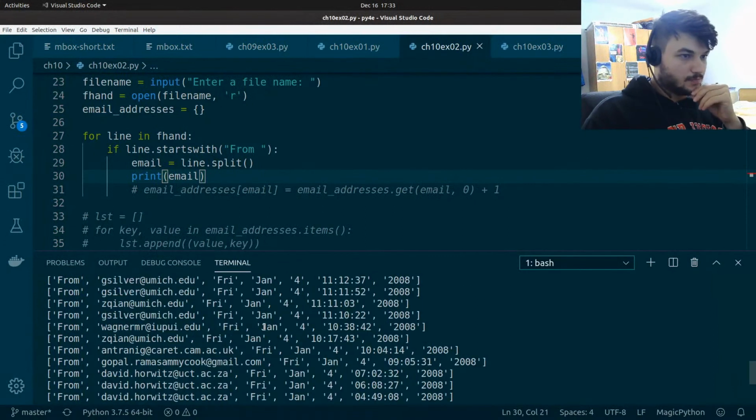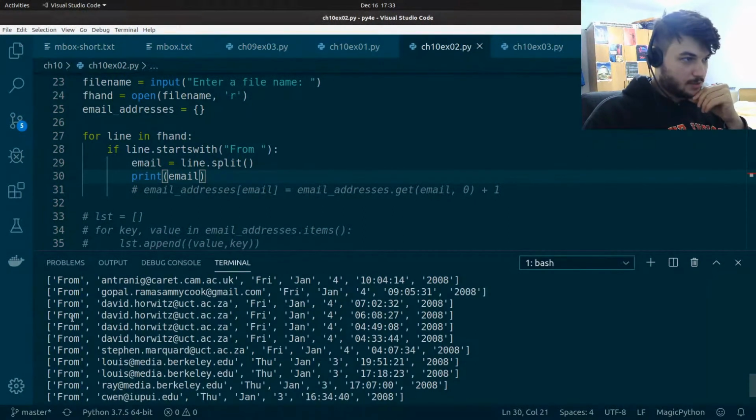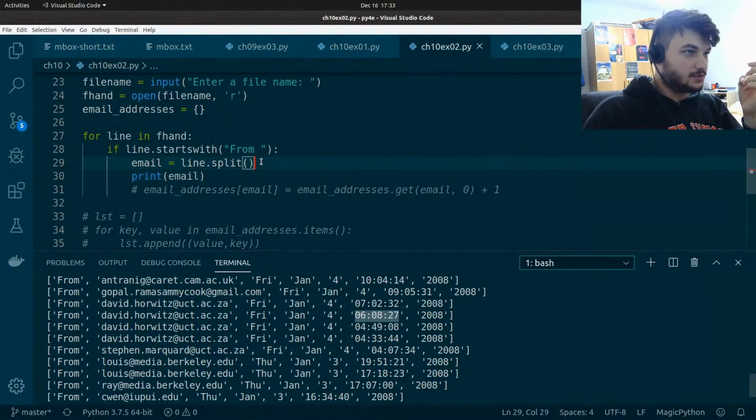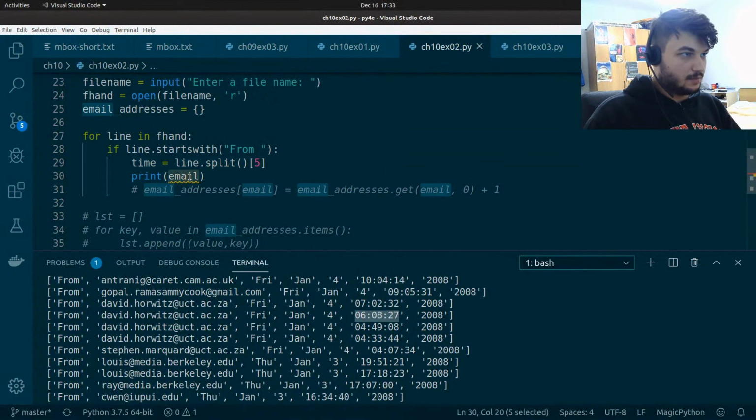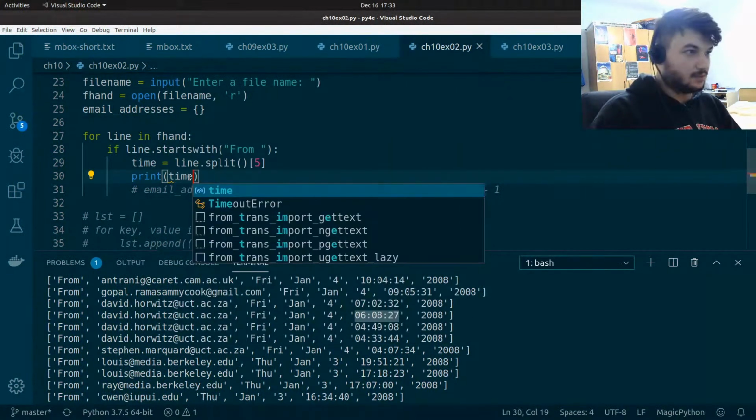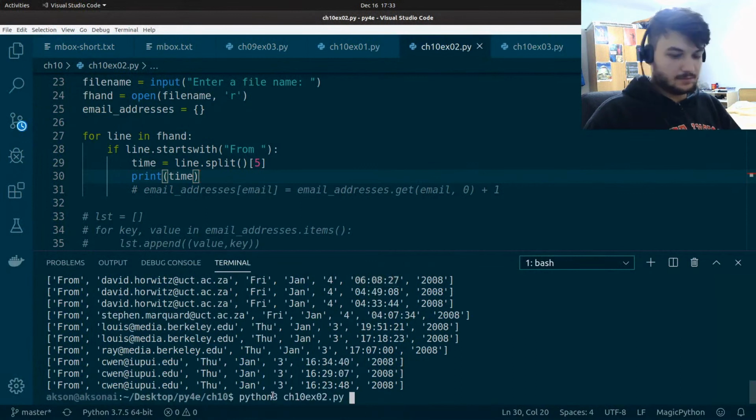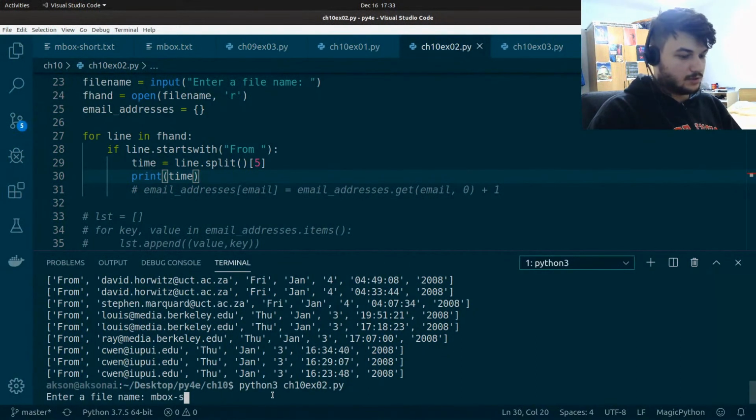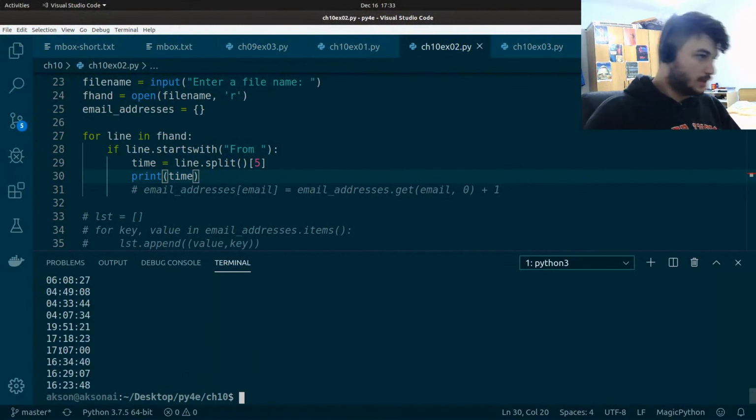Okay, so we want to access the hour, which is, if we start counting 1, 2, 3, 4, 5, 6, the sixth word in this line. So the element with index 5. So first, let's try to get here the time and try to get the element with index 5 and print it. Okay, let's run this again. Mbox short. Okay, so we get this.